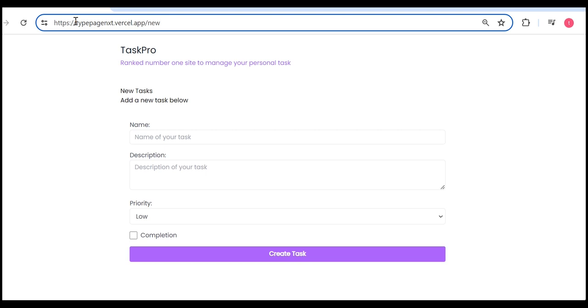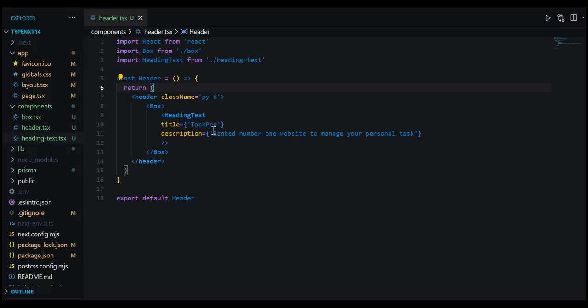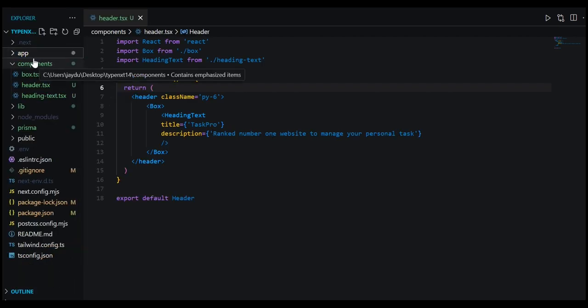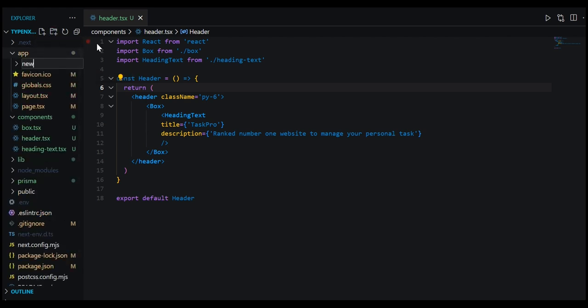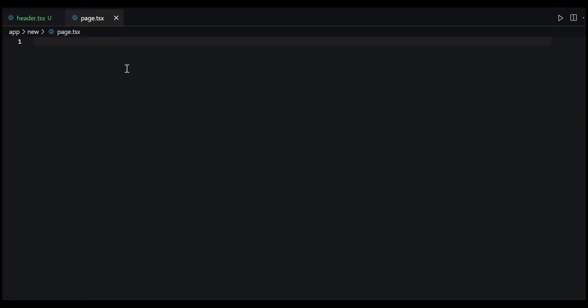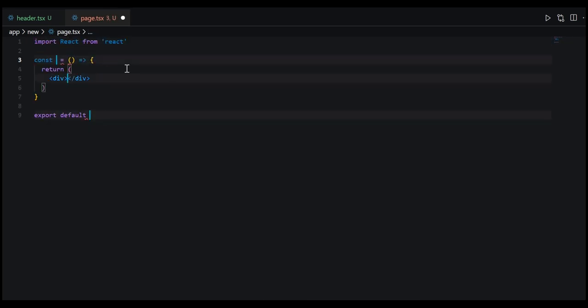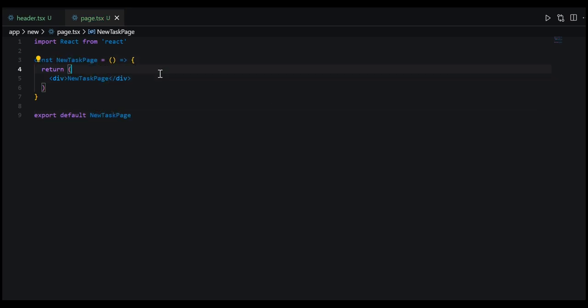So let's go ahead and head back to VS Code. The first thing I want to do is add in the /new route. The way we do so with Next.js is within the app directory, and with Next.js, we have a file-based routing system. So within app, if we add a folder named new, and within it, add a file named page.tsx. Just to get something on the screen, we can add the RFCE template, and we'll name this component new task page, this page component, excuse me.